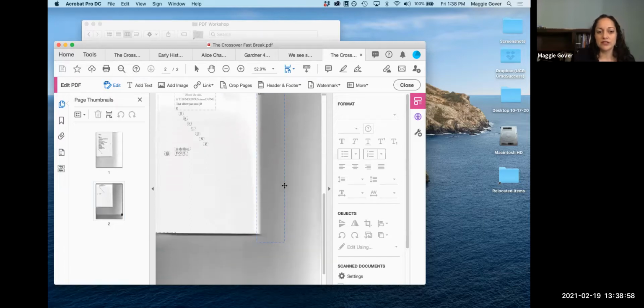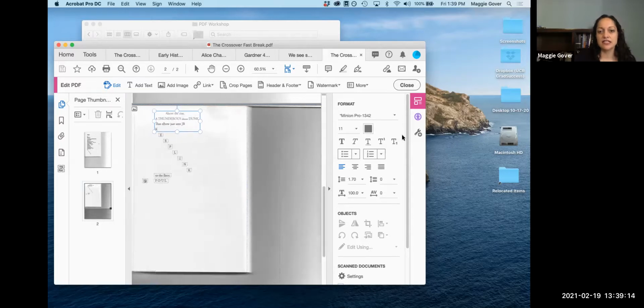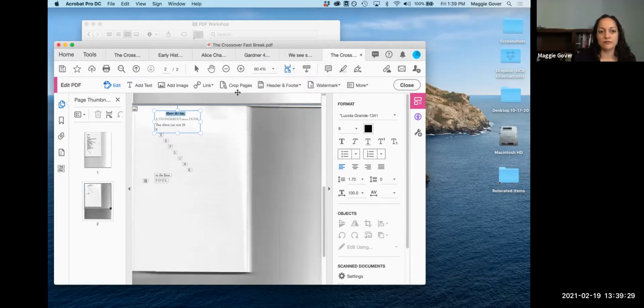So have I OCR'd this? Yes. Okay, so here we are. And I click in, and you can see that the color that it's selected for this text is this light grayish color. And I don't want it to be light gray. I want it to be dark. So I'm going to highlight my text, and then I'm going to select a black color. And you can see that it changed it to that darker text color for me.